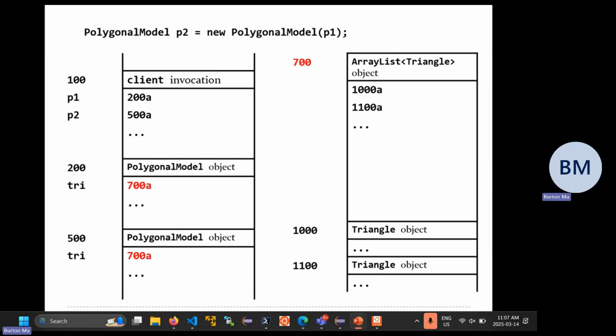What does it look like in memory? Here we have an existing polygonal model P1. We're going to make a copy of it by using the copy constructor, so we have a second polygonal model P2. You know for sure there are two polygonal models: there's the existing one P1, and then you call new and a polygonal model constructor, so you know there's a second one for sure. So there are our two polygonal models, P1 and P2.